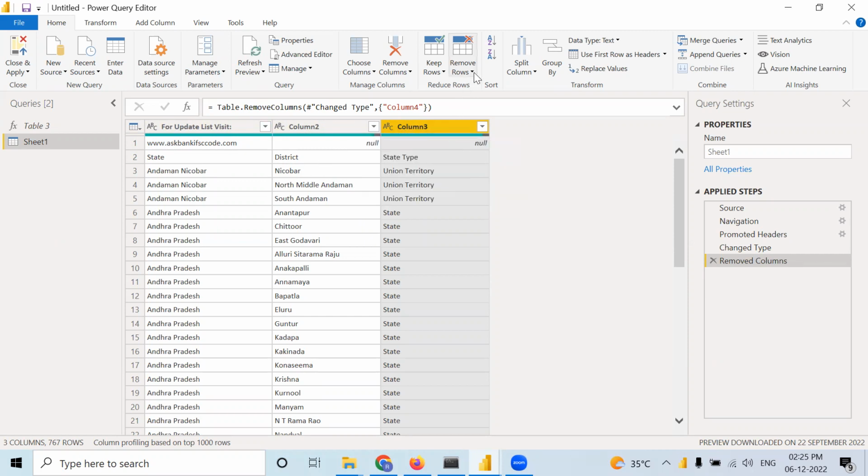So what we should do is go to remove rows. We'll remove the first row and then we'll make the second column use first row as header. Yes, correct.